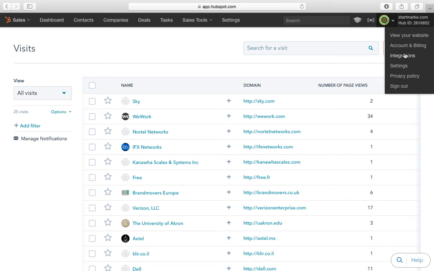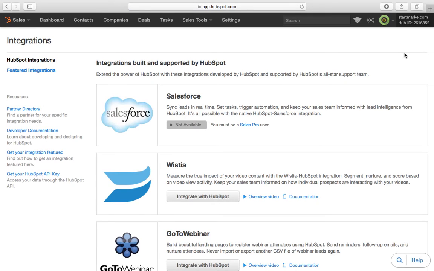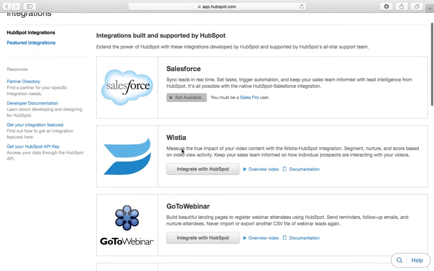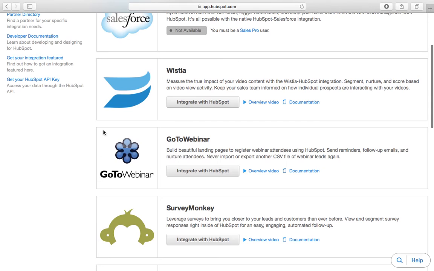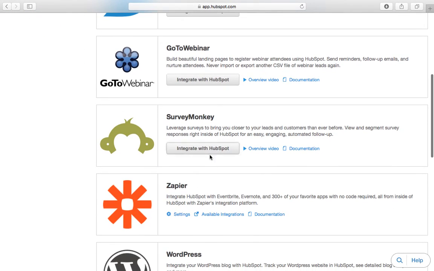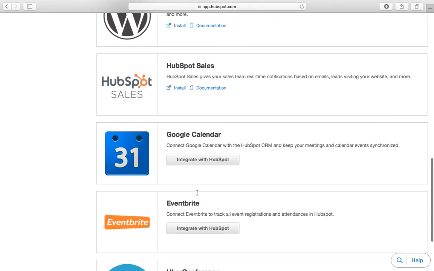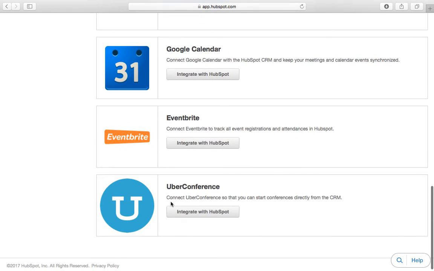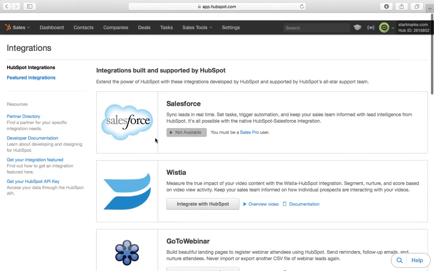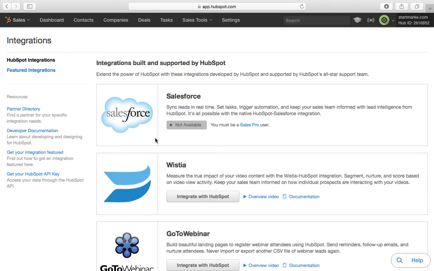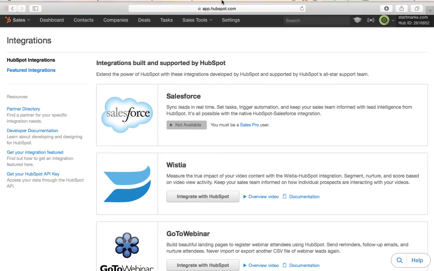Here shows any integrations. We'll go here. Your integrations is going to allow for you to add any outside software and link it directly to HubSpot. So if you're running Salesforce, if you need to do a webinar, if you want to do SurveyMonkey, WordPress, Google Calendar, Eventbrite, Uber Conference, etc., you guys see it here. All of these are add-on extensions that you can embed directly to your HubSpot. So it just pretty much amplifies your process through your HubSpot portal.